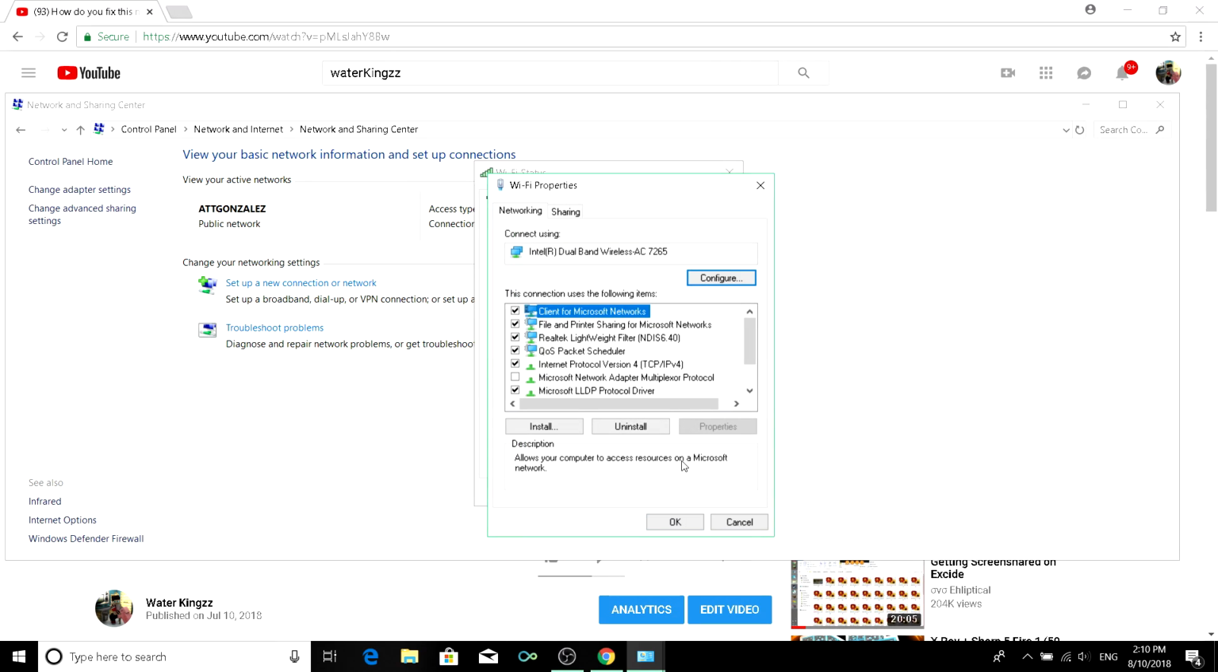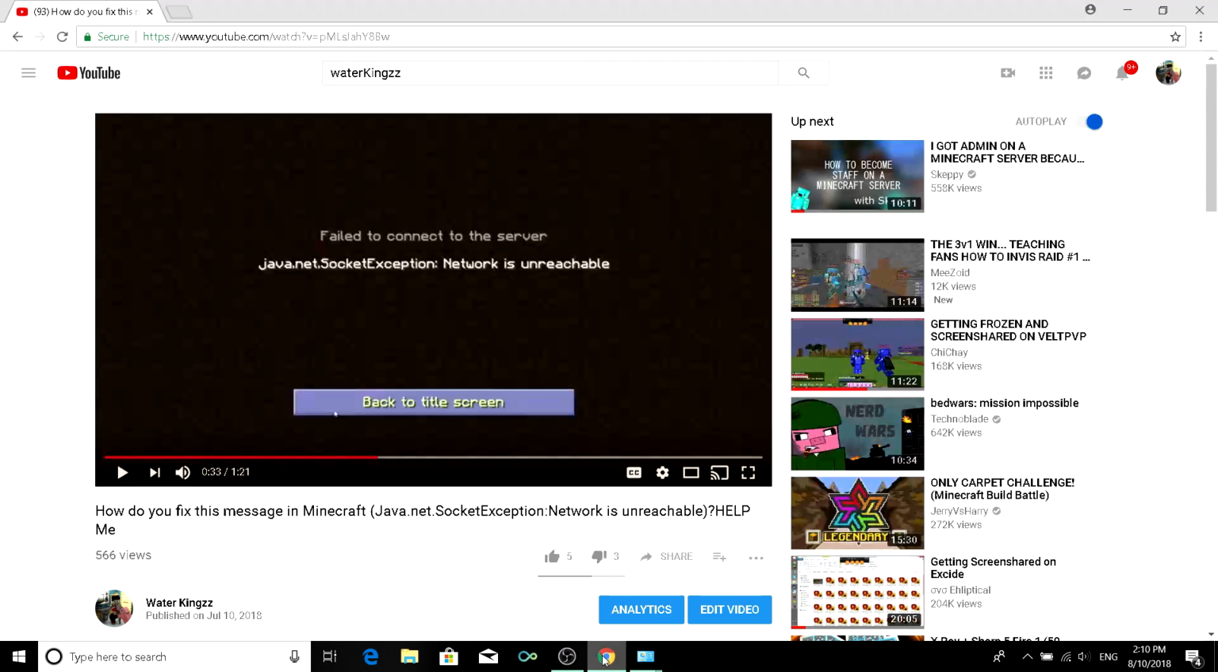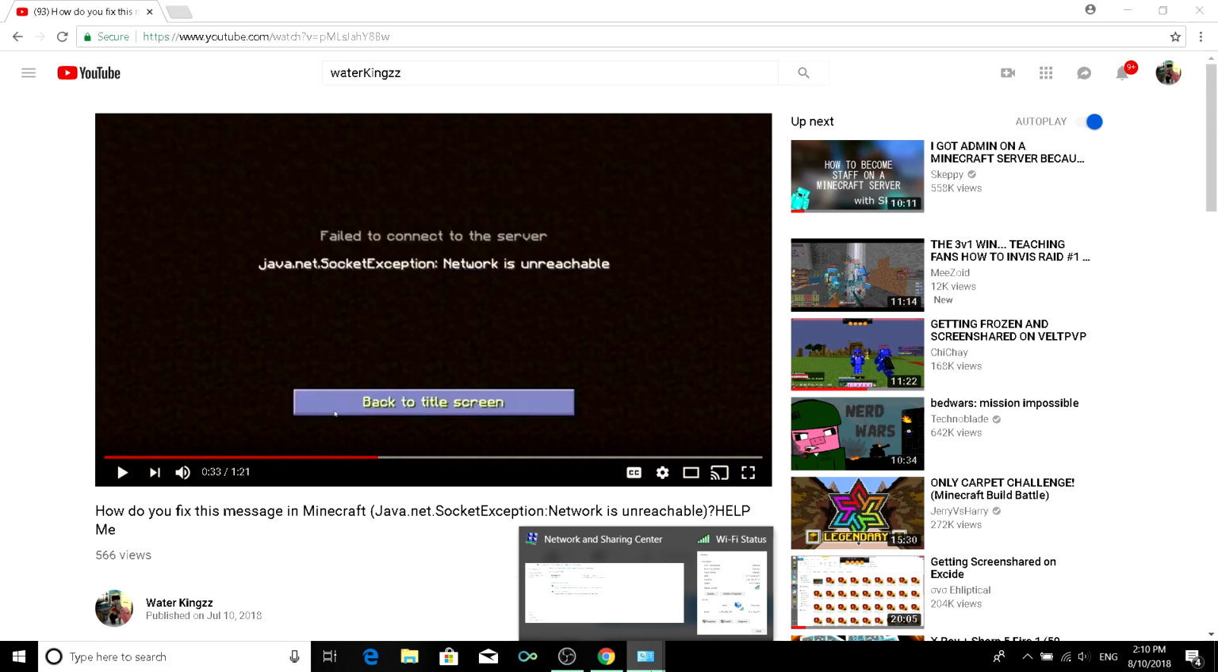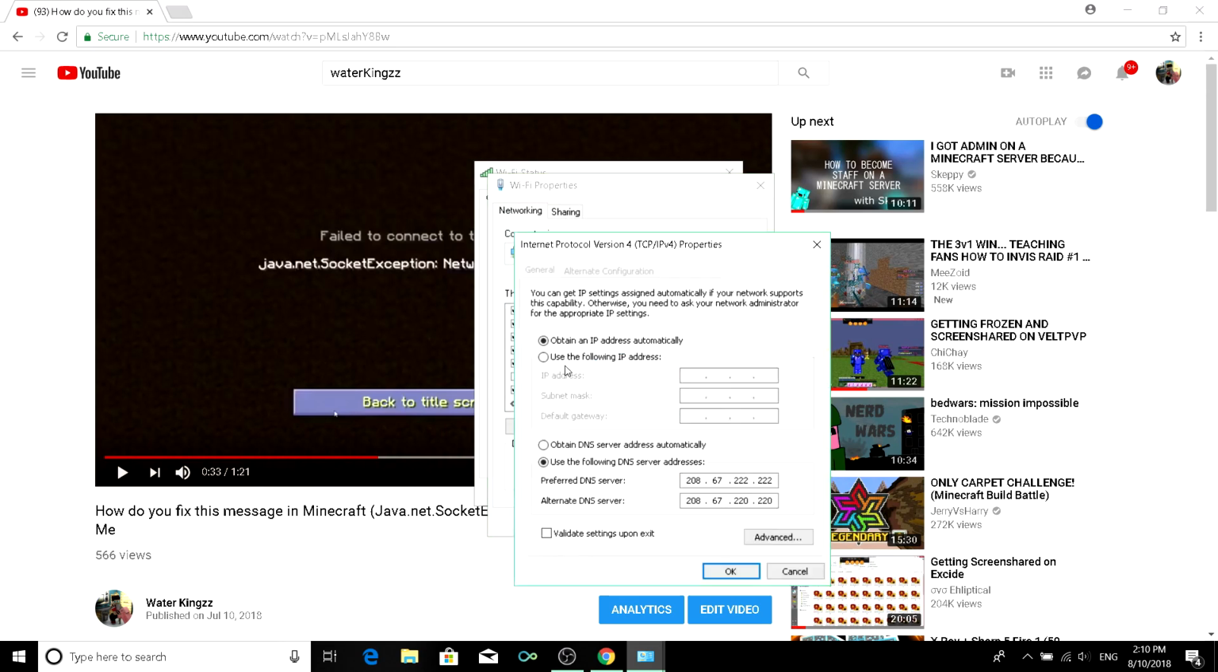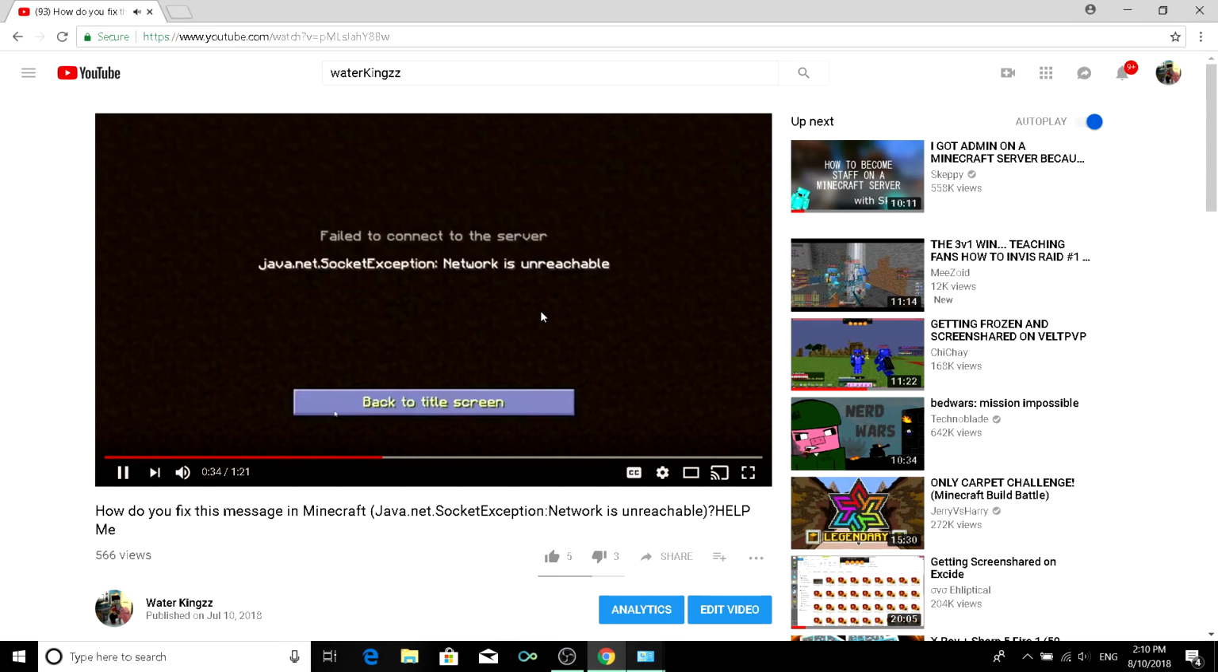Then your guys' server should be working. It should not say, like, server's unreachable like this one. This should be fixed right now. Then if somehow you guys don't trust that DNS, you guys could just go like this, go back on it, then you guys could switch it back. It will still work. So yeah.